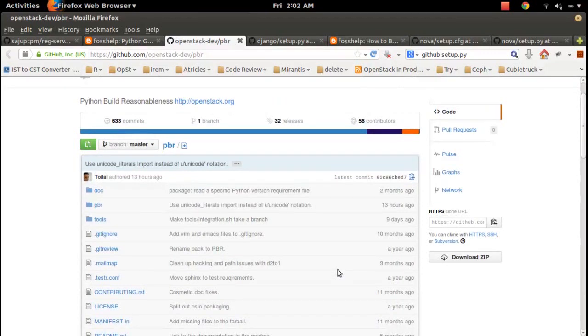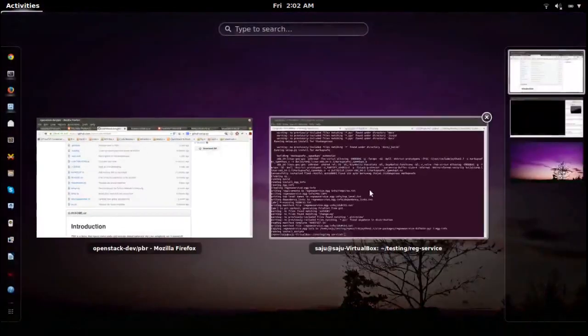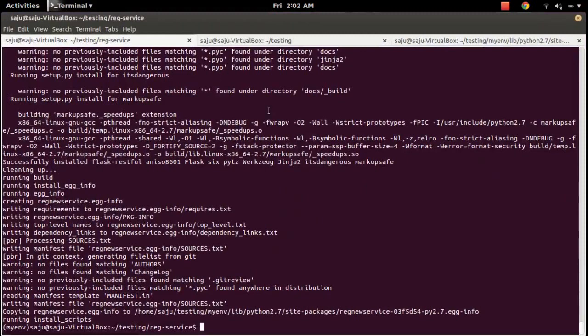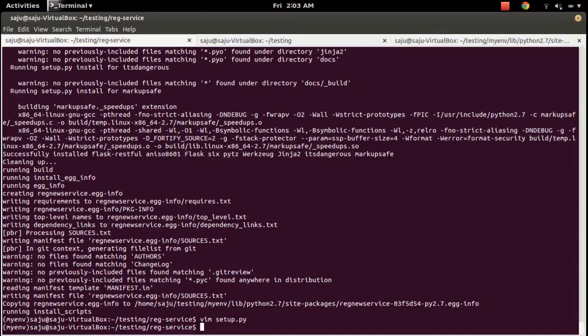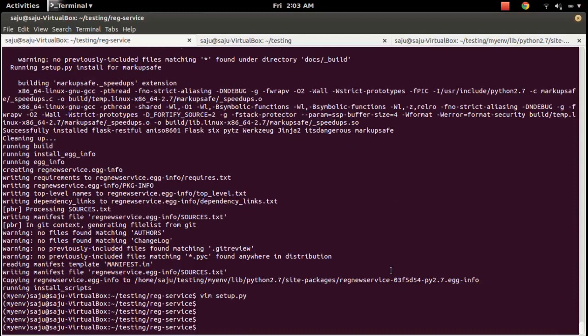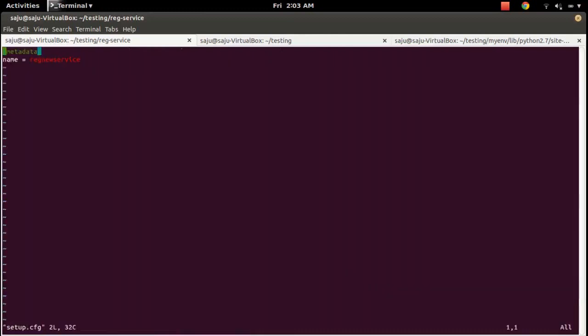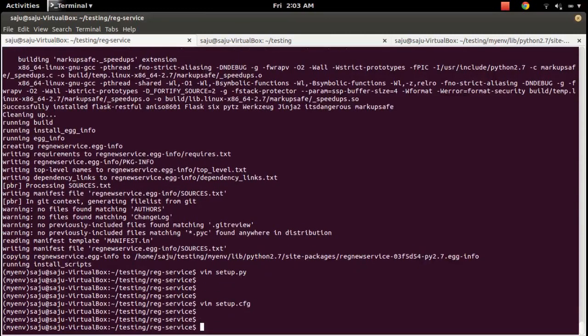So here this setup.py install command installed all these dependencies because I used this PBR with setup tools. That's why. So it's installed. So here you can see it took the new name, reg new service, from the setup.cfg file. See, it took that.